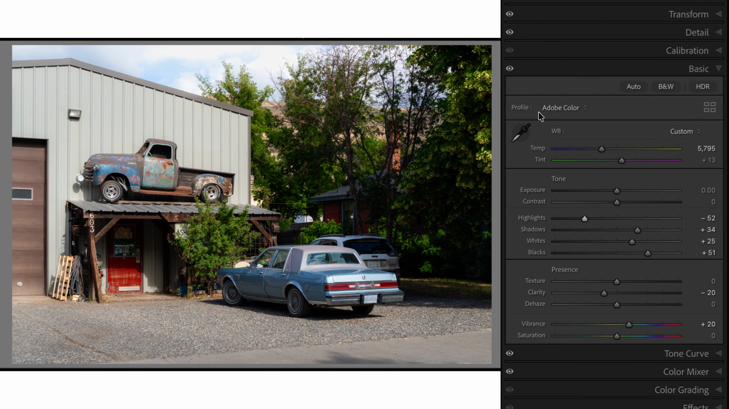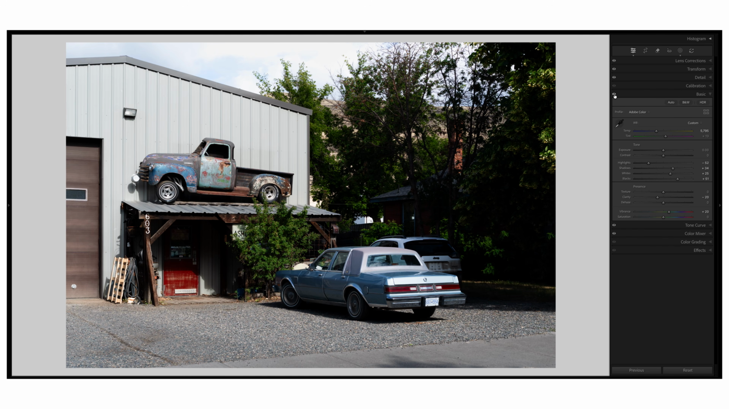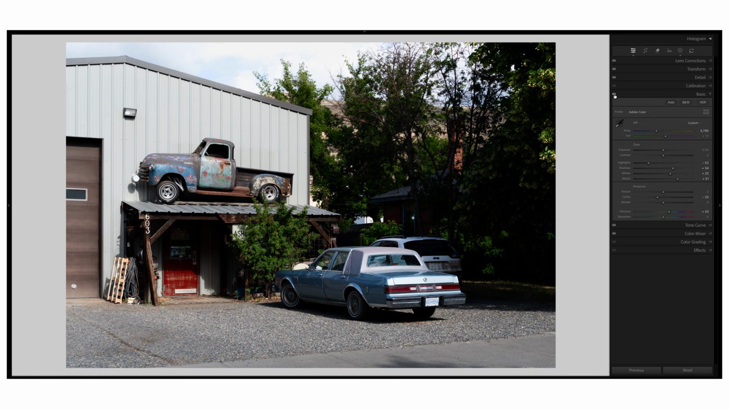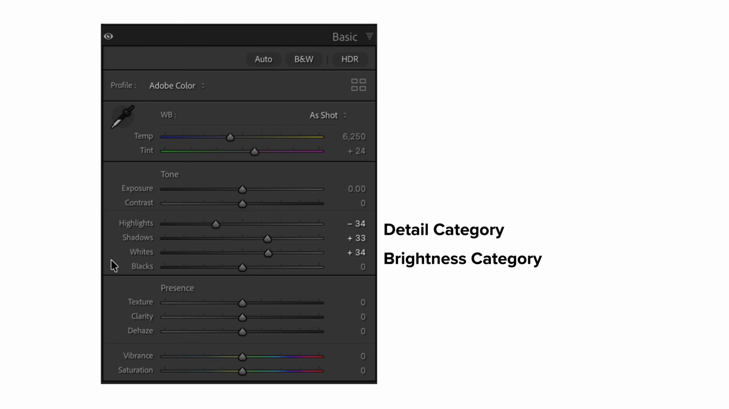And if we turn now the basic adjustments on and off, you can see that big difference there. But again, the key is that I'm splitting these into two categories and giving them very particular jobs.